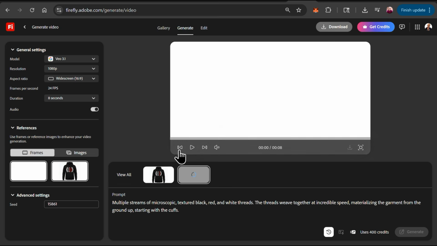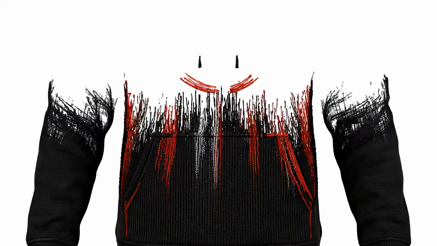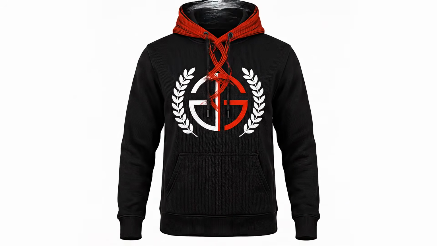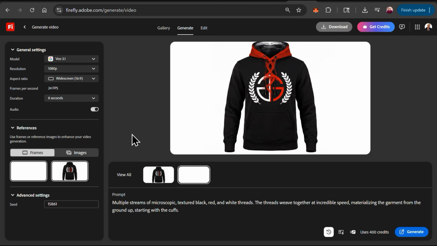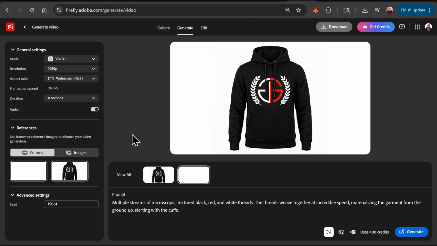We can see that it starts with my blank white image, but let's play the video and see how it looks. Not bad. All the individual threads come into view and start weaving themselves together to form my hoodie. And the transition started with my blank white image and ended with my product image here. I can now download my new video and use it with my product ad campaign.